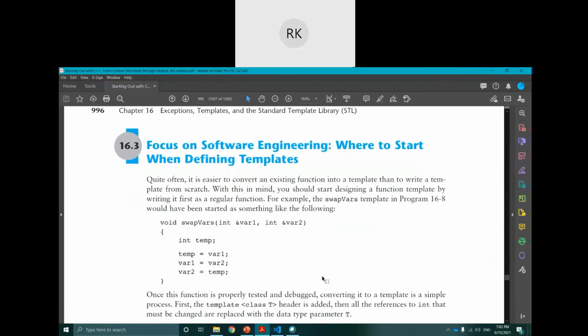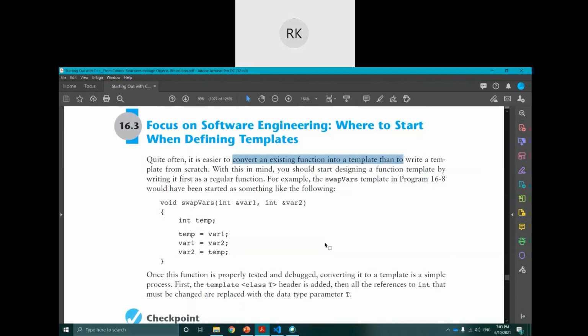Let's go ahead. Okay, so the next topic is where to start when defining a template. Meaning, if you ask yourself, when should I use a template and when should I use a function? The answer is that most of the time, the easy software engineering rule is to convert existing functions to templates. Why? Because if you have functions already, then the function coding and structure is already clear, and it is error free, debugged already.